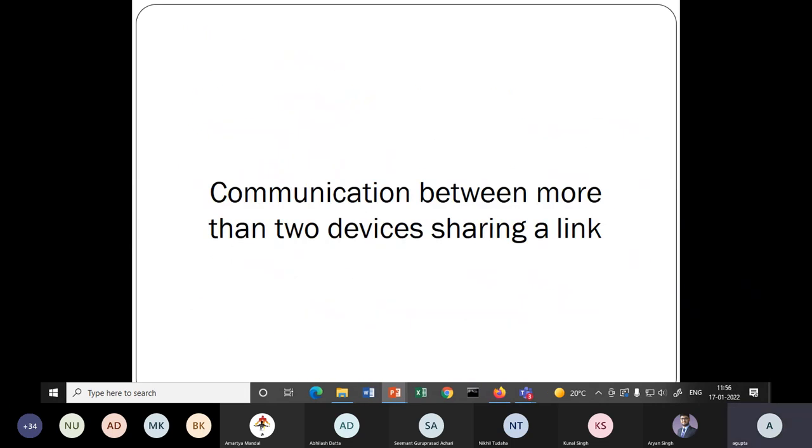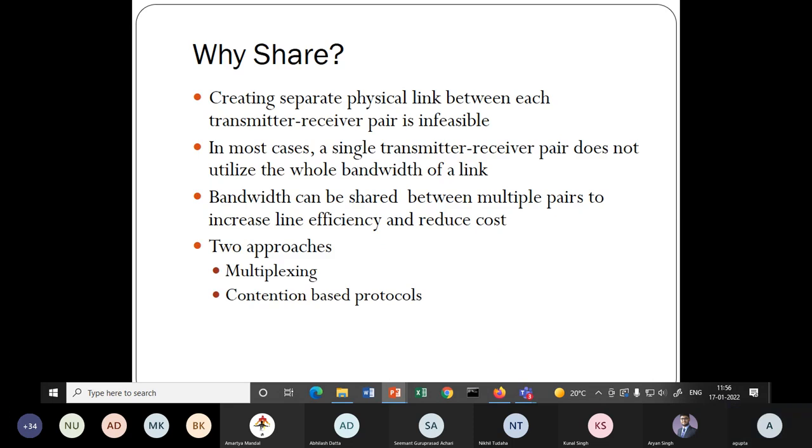So far we have done two devices communicating with a single link. But creating a separate physical link between each transmitter-receiver pair is infeasible. We don't want to do that, except maybe in some specific cases. Your laptops and desktops are not the only things that require networking. If a device connects to another device, you may want to create only one link between them.